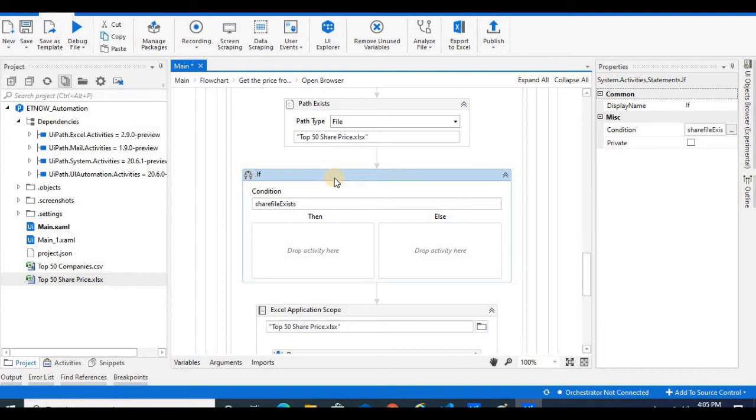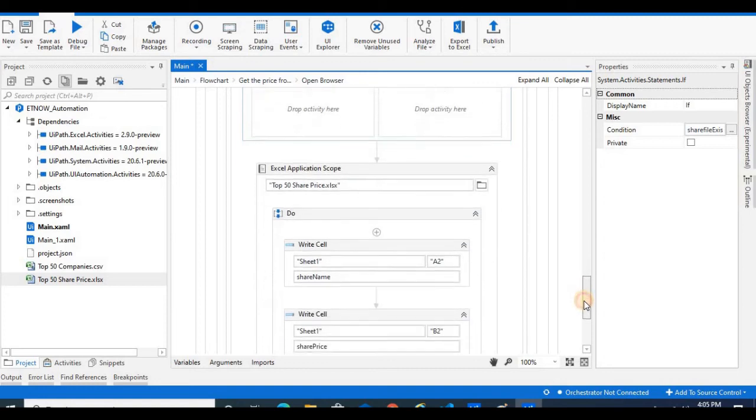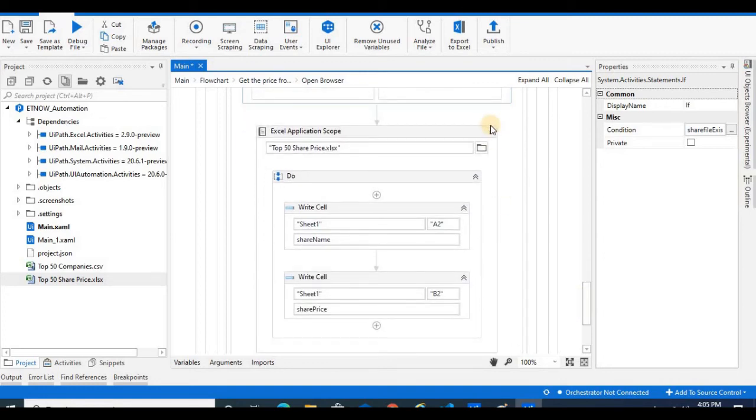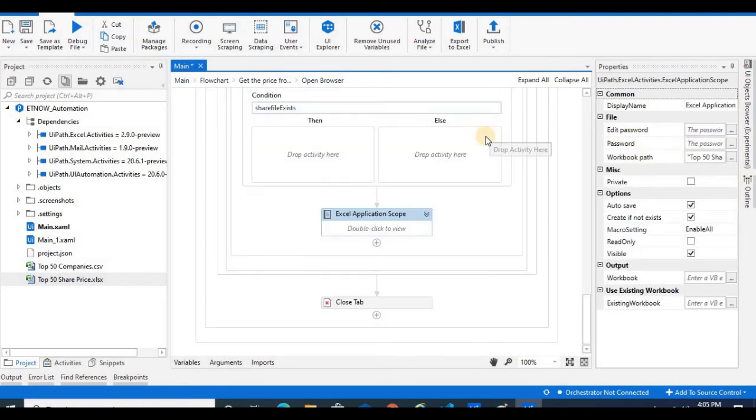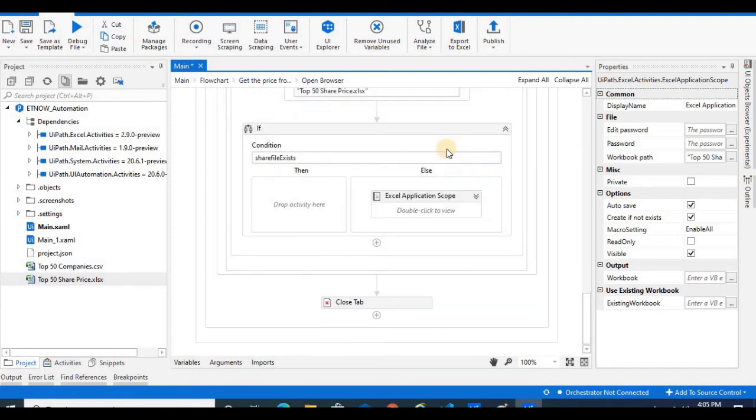Okay, it's a boolean. If it is true, if my path exists, then this section will execute, right? And if the path does not exist, then this block will work, right? This is what I target, and this is how the If activity works in UiPath. So what I'll do is collapse this, and I will bring the entire thing into the else section.